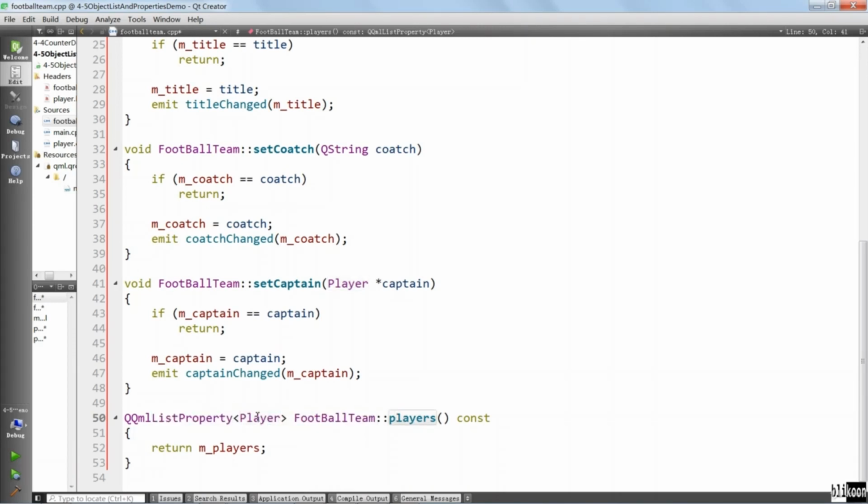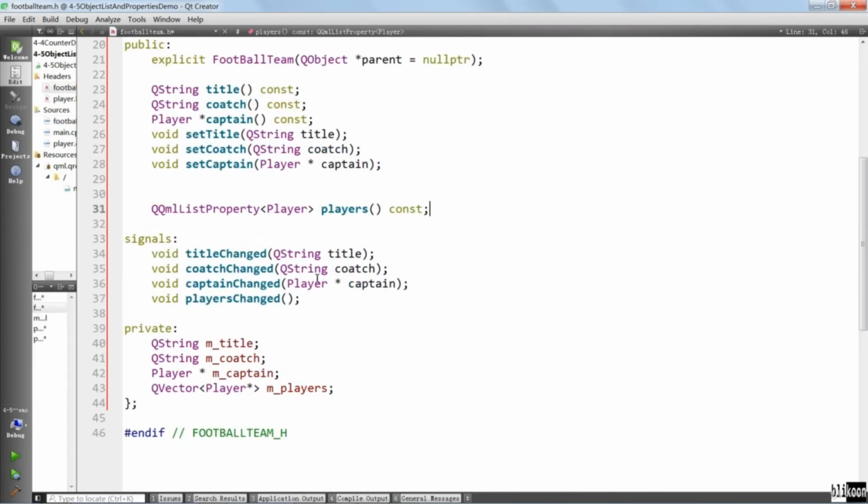What this is really saying is that the class that is defining this, in this case, football team, is going to have a property that takes a bunch of players, and I am going to wrap around a bunch of methods that are going to be usable by the QML engine to manipulate the vector that stores the players internally in C++. I hope this makes sense.